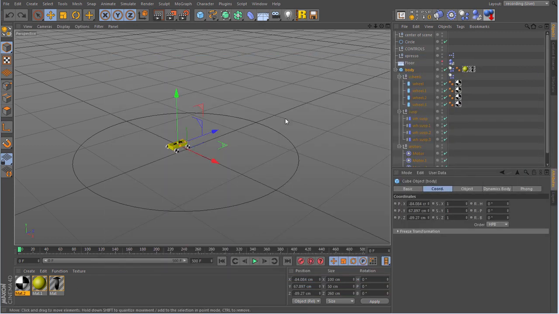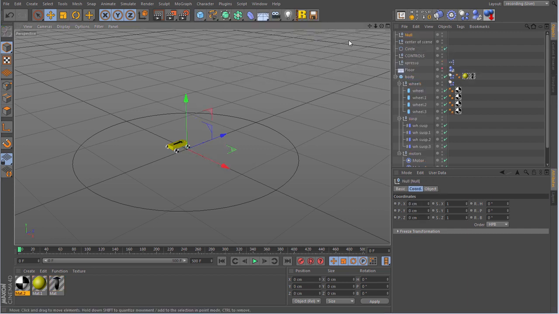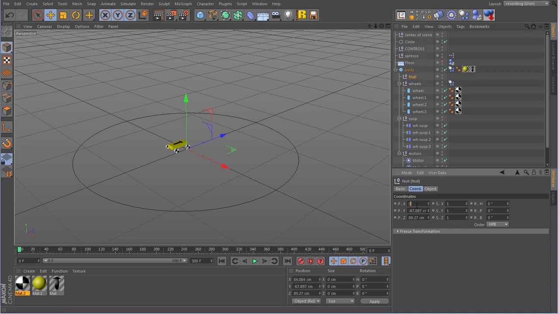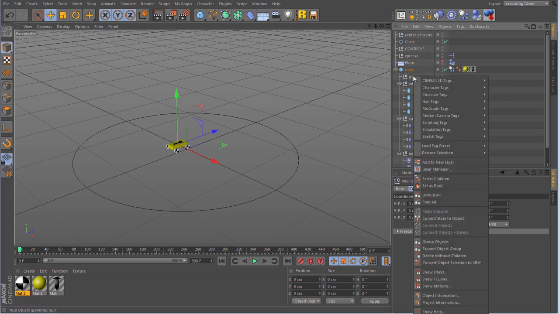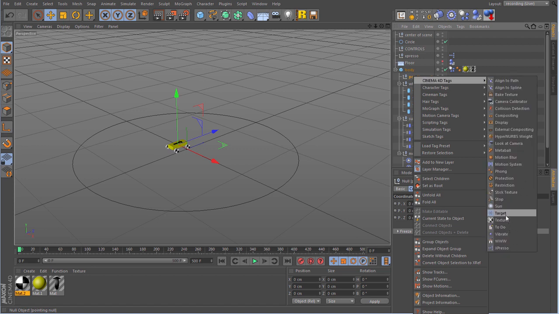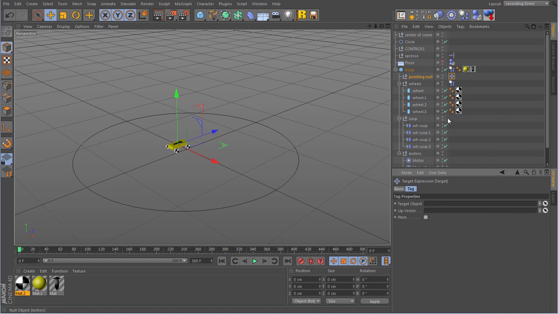Okay, well when the car is outside of the circle it's got to change its behaviour to drive towards the centre of the scene. So it's got to know where the centre of the scene is. So to do that I'm going to put a null inside of the car body and point that null at the centre of the scene. Okay, null. Drag him into the body. Zero out the coordinates. Going to rename this null pointing null. Going to give it a target tag. Now I don't need pitch, I just need the header angle, but this fellow is going to be pointing at the centre of the scene.